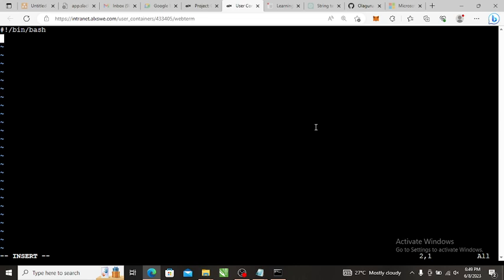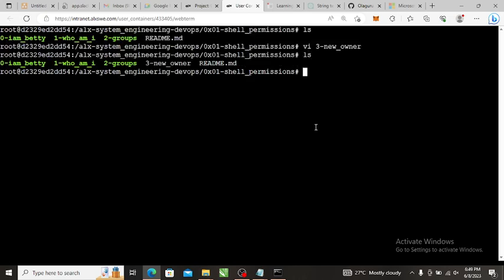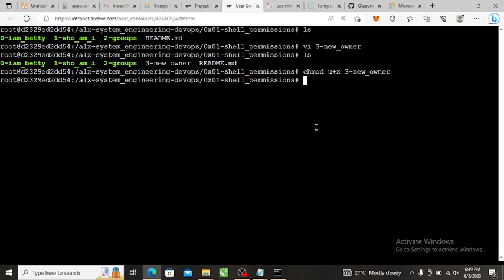So I want to change ownership of a file called hello to Betty. Right? Change ownership of the file called hello to Betty. I think this will do it. Once we list, you see that 3 is now executable. Then chmod u plus x, and then 3, right? And then that should have done that.